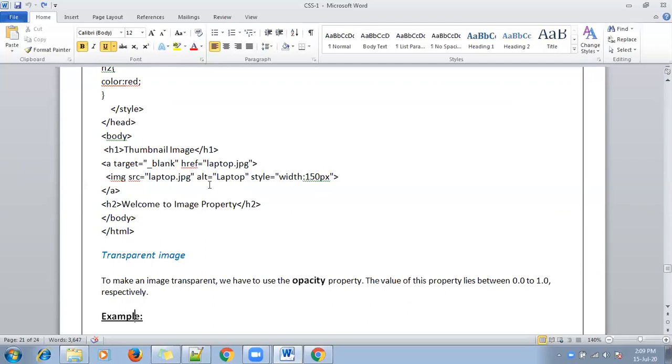We already learned in the HTML properties. The alt attribute is used to specify your image name whenever your image will not be displayed on the screen. If your image is not displayed on the screen, the name will be displayed there by using alt attribute. The style width is 150 pixels. Okay, I will explain this program.